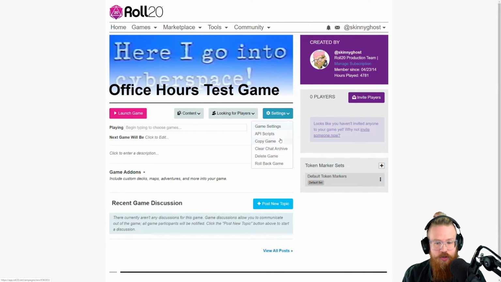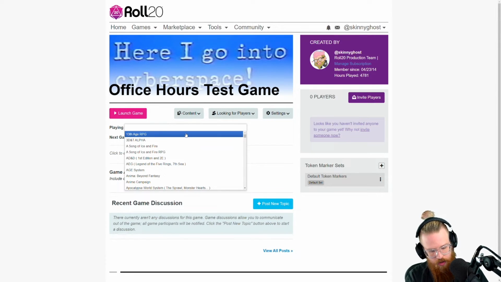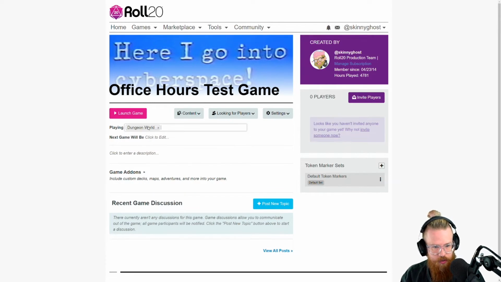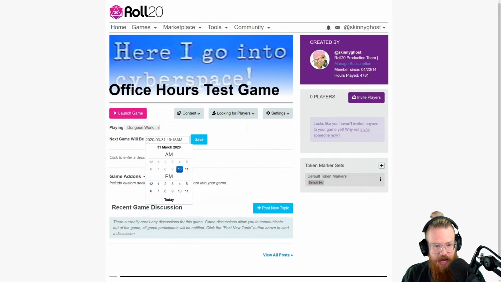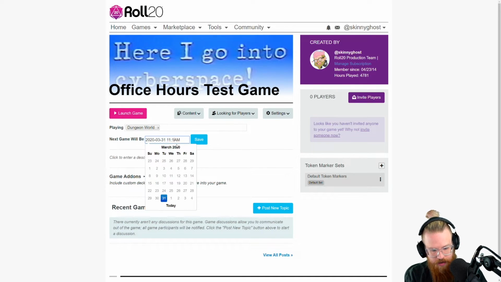This is also where you can duplicate your game. If you want to take some risks and mess around with the game, you make a copy. You can also clear the chat archive, delete the game, and roll it back to earlier versions. There is some version control within the game. So let's say this is a Dungeon World game. We can decide when the next game will be, so players can tune in and check it out. So this game's going to be today at 11 a.m.